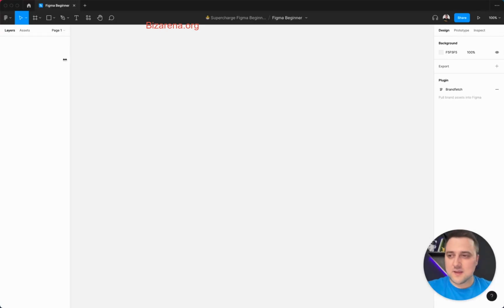Let's take a look at the layers panel. It's the left sidebar that we have in Figma. As you can see in here, we have a couple of options. One of them says layers, the other one says assets. And there is also this drop down in here that expands the interface for us a little bit, and it showcases all of our pages.